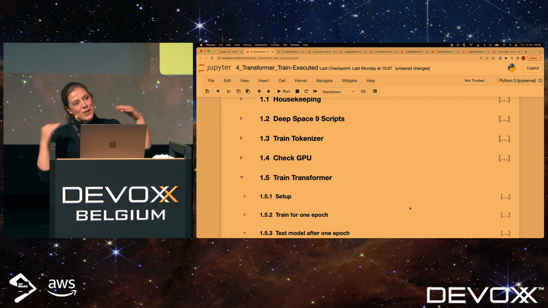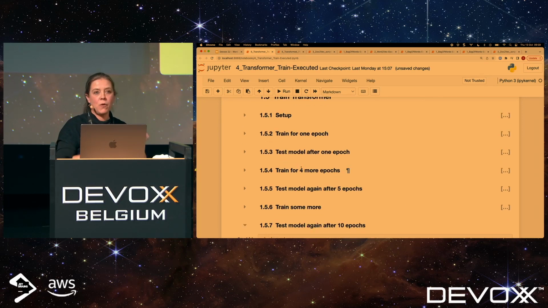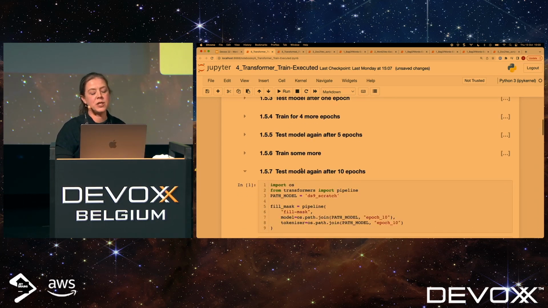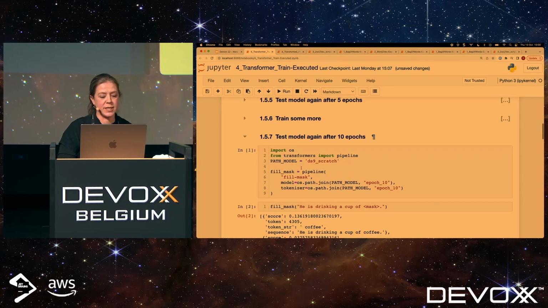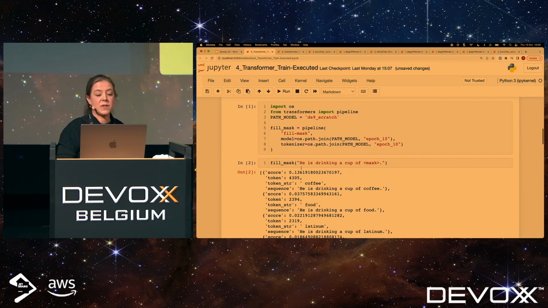So I looked at what happens after one epoch. Of course, nothing much. Then I looked at what happens if I train it for another 4, so a total of 5 epochs. It started to move in the right direction, so I was kind of encouraged. So I let it go for 10 epochs in total. It was a multi-day exercise. And let's have a look at what we get after 10 epochs.